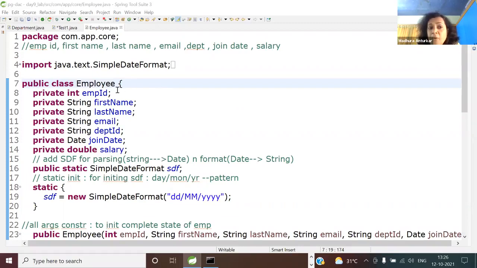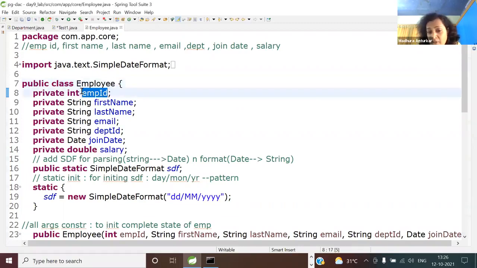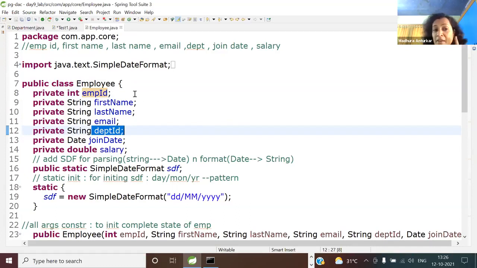Can you say employee is a employee ID? Sounds so horrible. Or employee is a department? No. But can you say employee has a employee ID? Employee has a name. Employee has a department. So that is nothing but your containment.